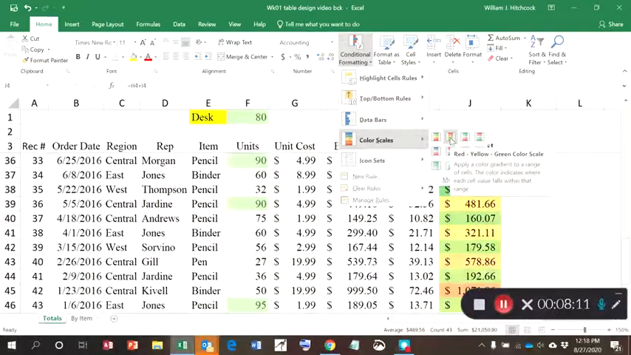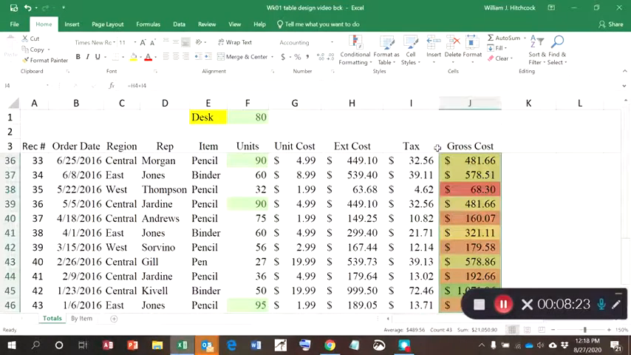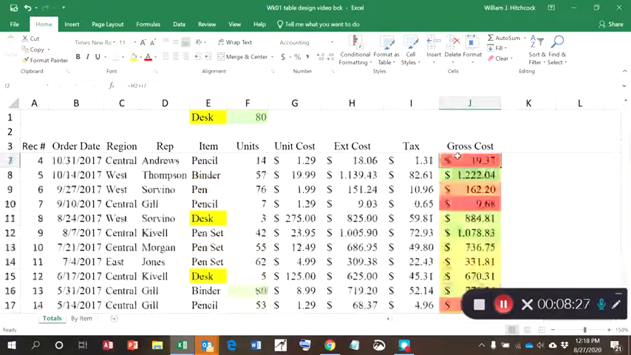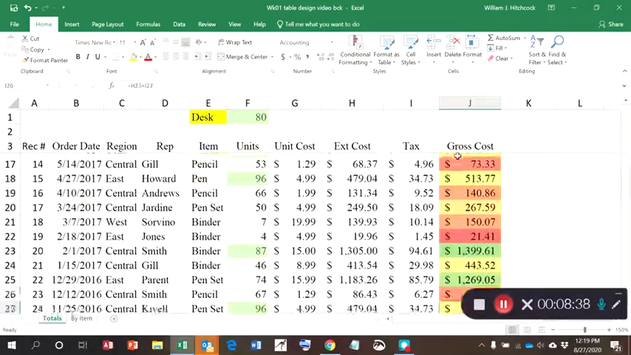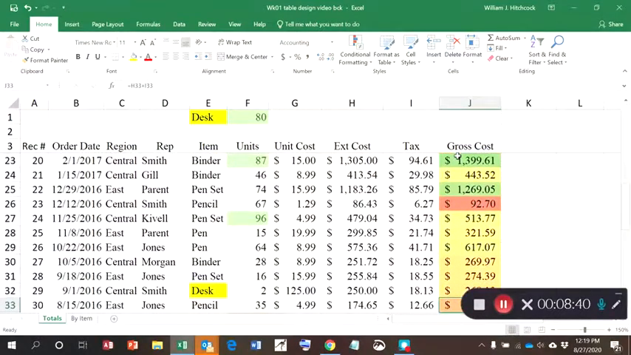High numbers to be red, small numbers to be green. There's a whole bunch of different color scales that you can use depending on what you want to show up. I'm just going to choose this very first one. And right off the bat, we can quickly identify, here's an item that we had gross cost of over $2,000 for. So just by using color, it can help us quickly identify what some of the big items are.